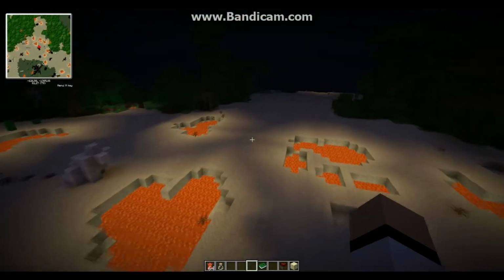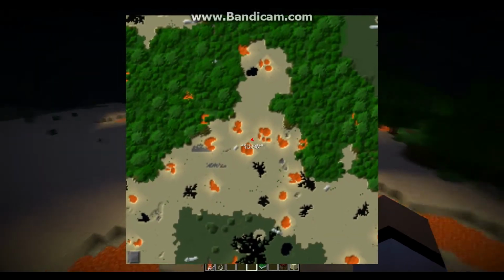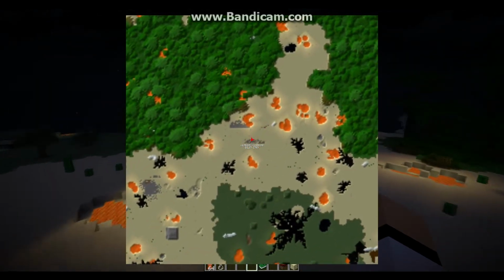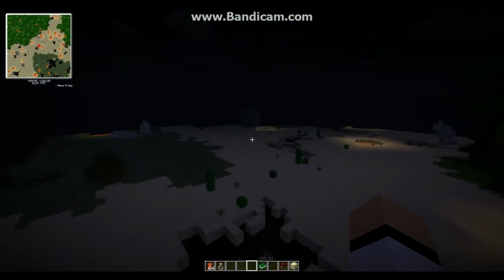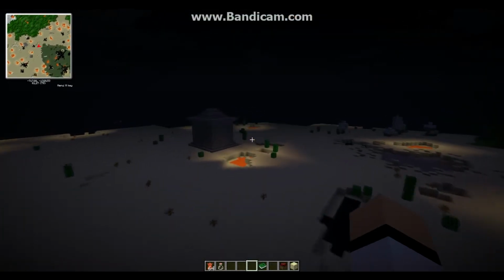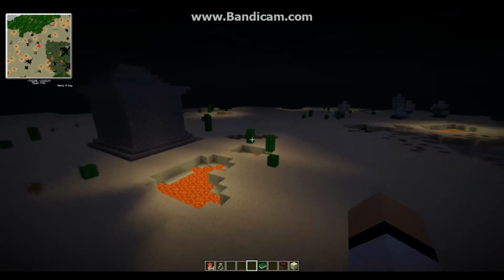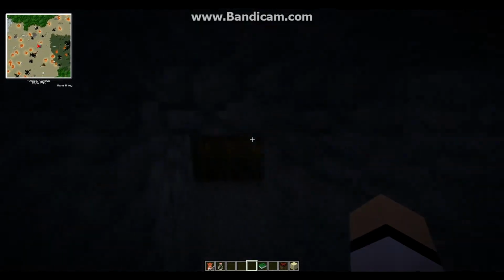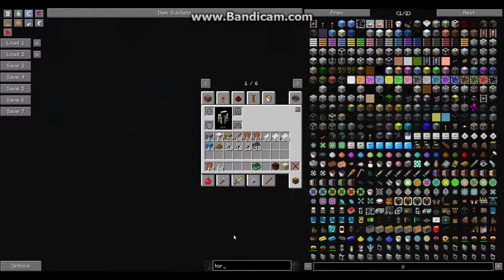And I can't seem to find... Oh, there's one. Here on the bottom left you can see on the map this square building. Basically that's the so-called library where you find these pages. So let's take a look. I'm going to put some light because it's dark inside.